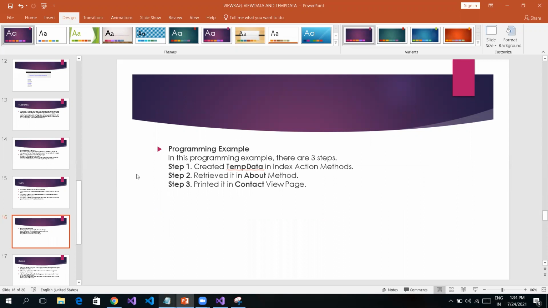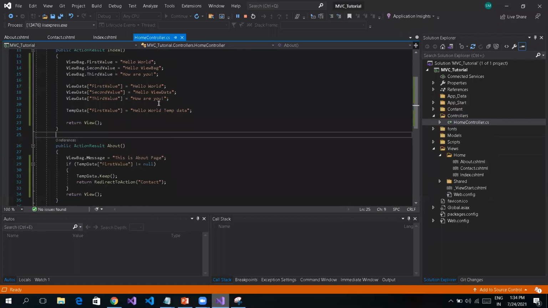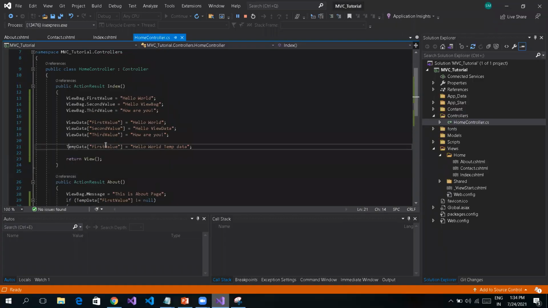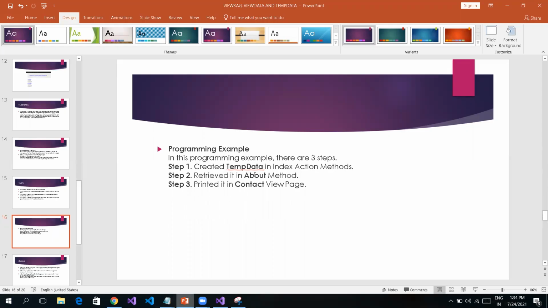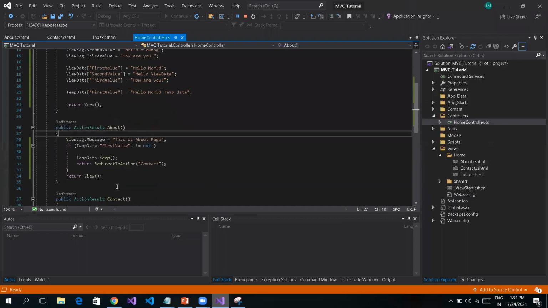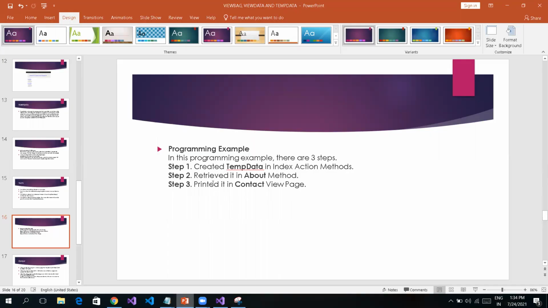We just have to do it. Create a temp data in the index action method. Go to your index action method and just create a temp data like this. Temp data has been created here. Okay, retrieve it in the about method. In the about method, you just have to put this piece of code. Done. And print it in the contact view page.